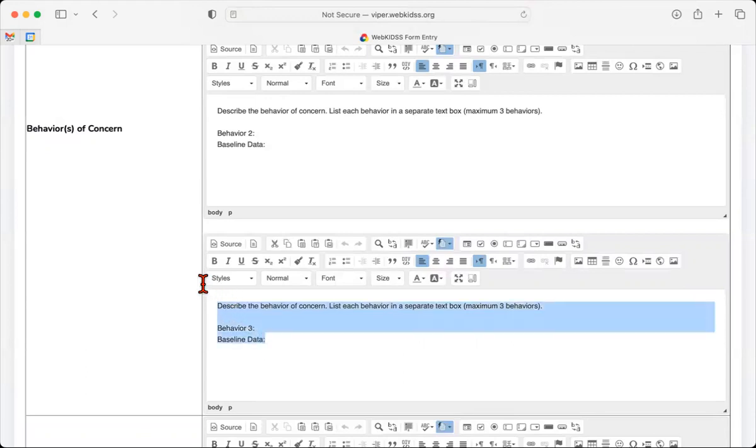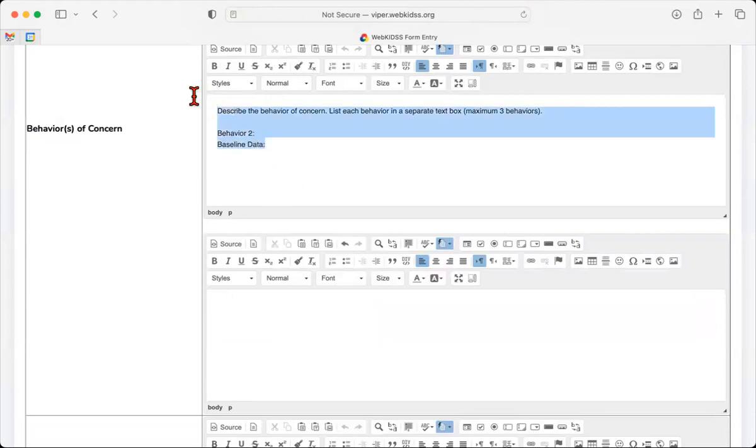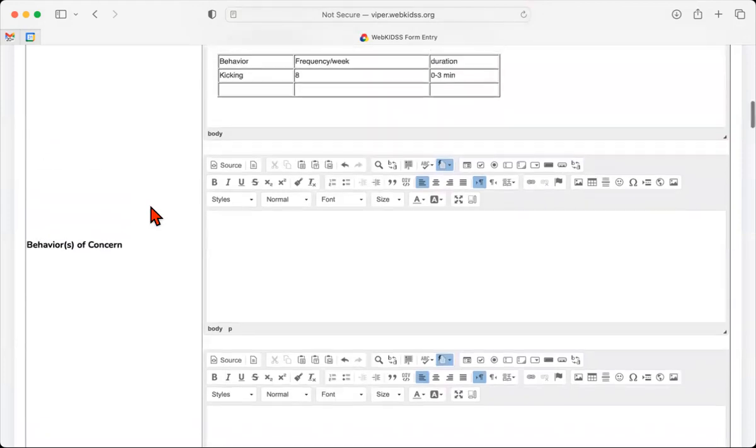If you don't want these boxes to print, you just make them blank, and the only thing that shows up when you print now is the one that you put in. So those are pre-populated there for you to have multiple behaviors. We recommend not doing more than 3 at one time in order to increase your effectiveness of your intervention.